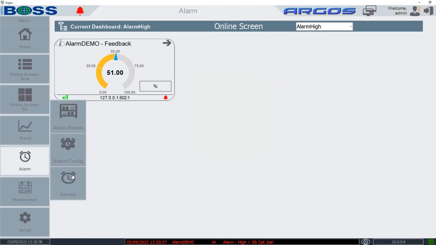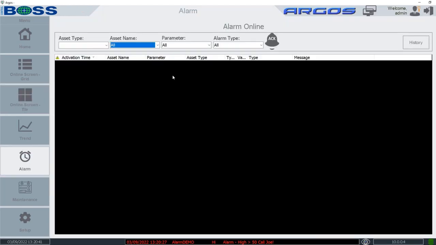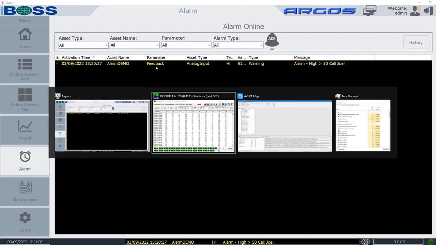You can then go to your alarm screen. You'll see that that is an active alarm in the system. So we see that that alarm is active. It's red. You can select that alarm, hit the acknowledge button. And now see that once we acknowledge the alarm, it will go yellow, which means that the alarm is acknowledged, but it's not off. So the value is still above 50.